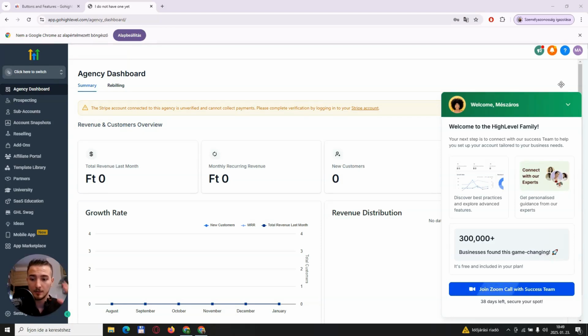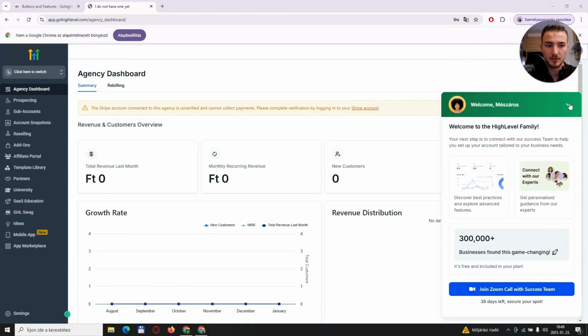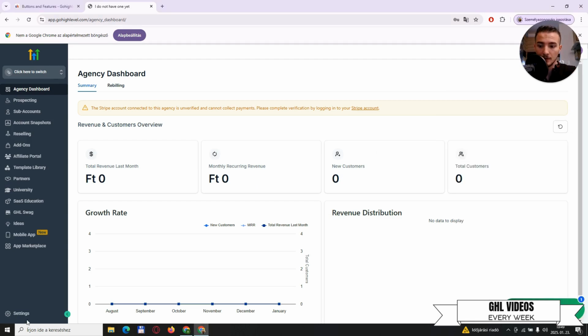Hello guys, I am still talking about the agency view, and particularly the settings. Don't forget to join the kickoff call, which is really important. HighLevel gives it to you for free, and it is really impactful one-on-one mentoring for free. It is really worth it. Don't forget to join this call.